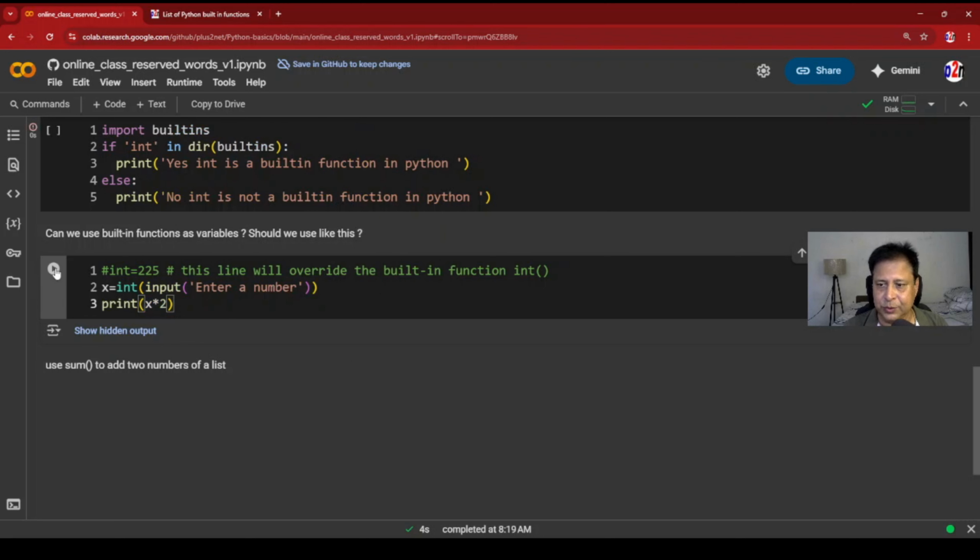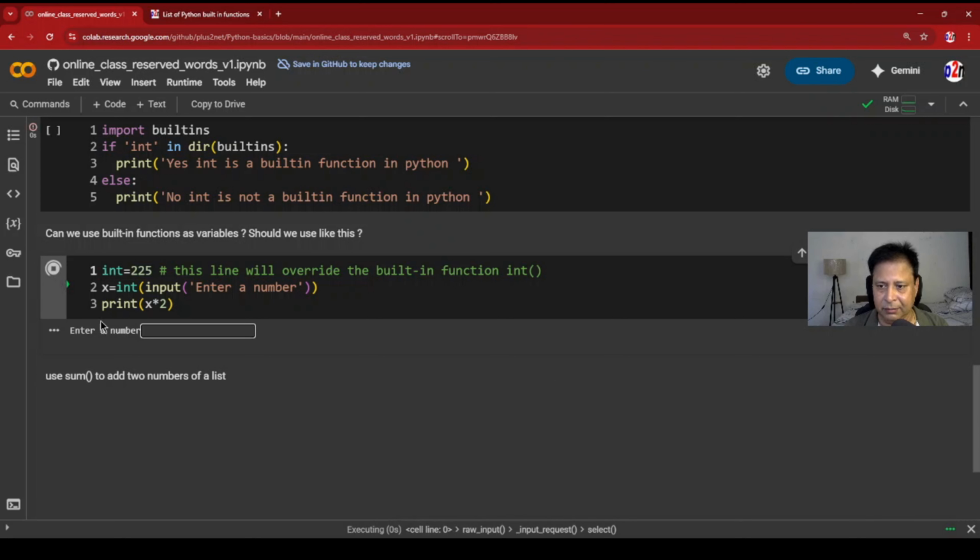As usual, let's run it. Enter a number. I am entering 5, pressing enter. So it is giving me 10. Fine, it is okay. Now let me uncomment this line and run this cell. Enter a number. 5. So far no problem, but press enter.